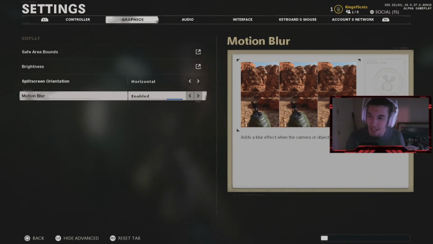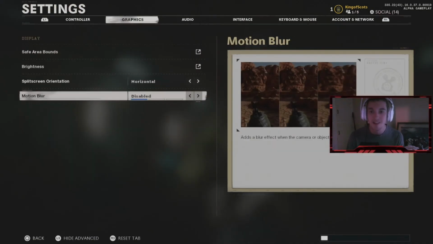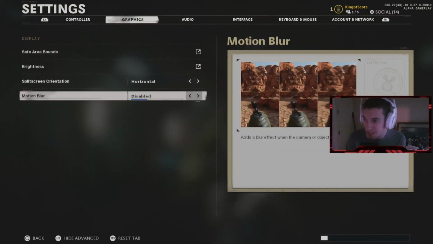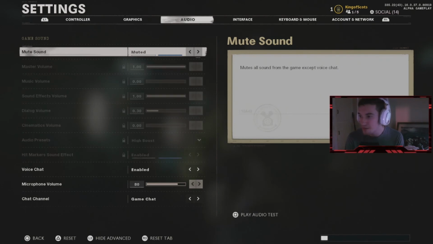So motion blur: every time you get into a game on the alpha right now, it's going to automatically put it on enabled. As soon as you load up the match, it will go back to enabled. So you're going to have to go back into your settings in the game, go to graphics, and make sure motion blur is disabled every game you play, if you want to turn it off, and I highly do recommend that. For audio, you can use everything now.